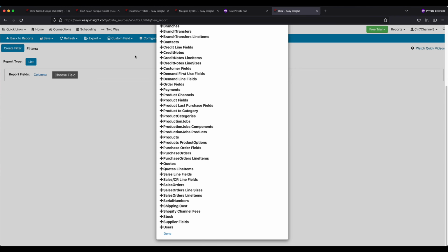Please check out our documentation if you want more information, and definitely check out our use cases to give you ideas for the sort of scenarios that Easy Insight can help you with your Cin7.